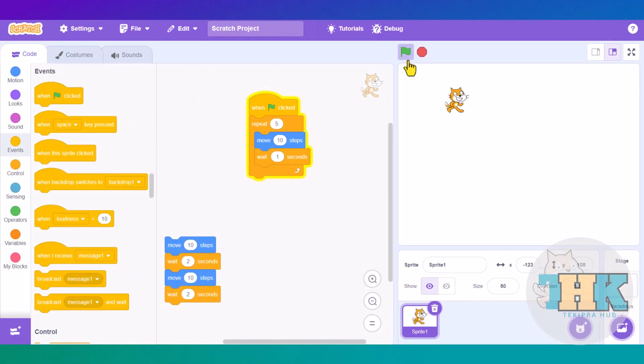143, 133, 123, 113, 103. So how many times has it moved by 10? Five of them. So 5 times 10 is 50, so it has reduced by 50. Again, let's click on the green flag. We expect it to reduce by another 50, which is supposed to be 83.